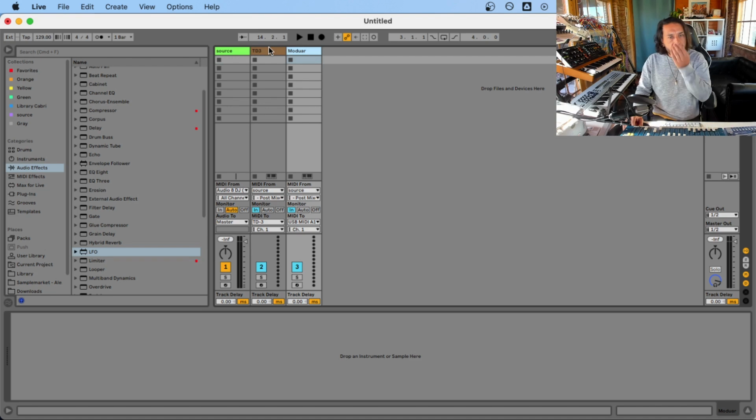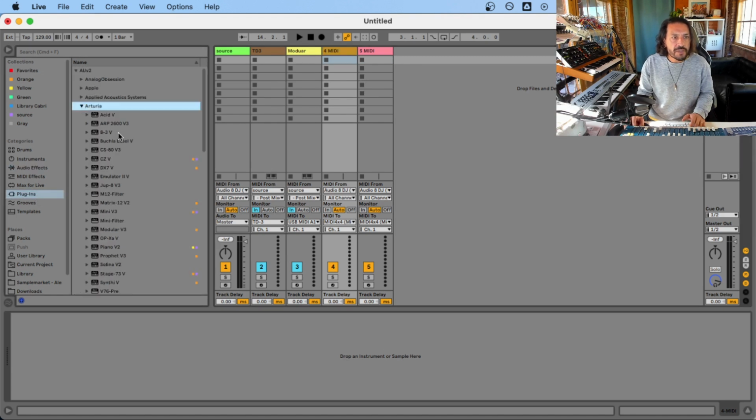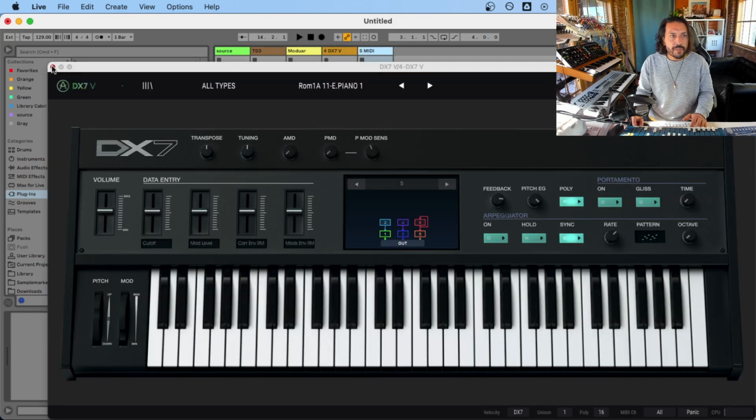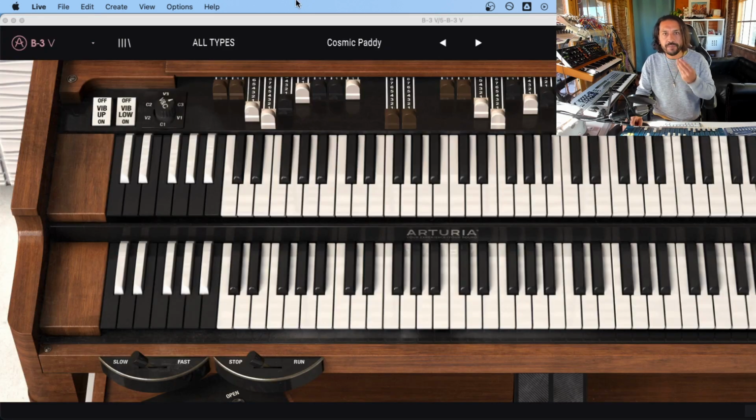So something like this. And then let's say that you want to add more and more and more. So then you add, I don't know, let's add 2 more. In this case, let's use some VST, for example, from Arturia, something like this, and then another one like V3, like that.